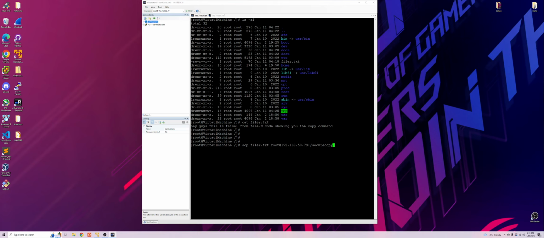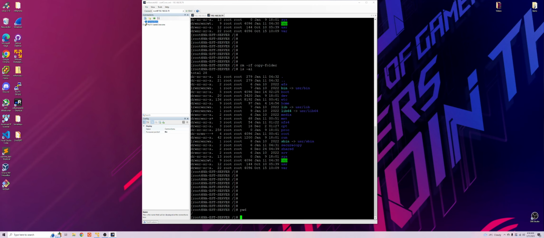So first is secure copy. S is for secure. CP is for copy. The name of the file or the directory you want to copy to that location. So in this case, we want to take the filer.txt from our virtual machine server, and we want to move it to where? To the root user at the IP, which is 192.168.50.79, and then colon, and where do we want to place it? We want to place it into the secure copy directory that we created.